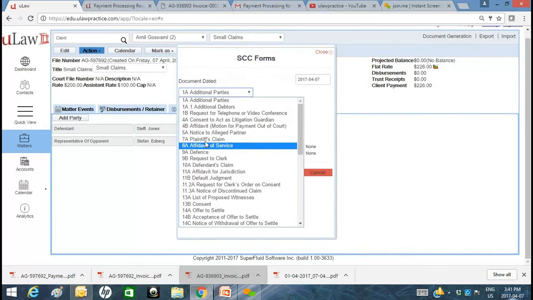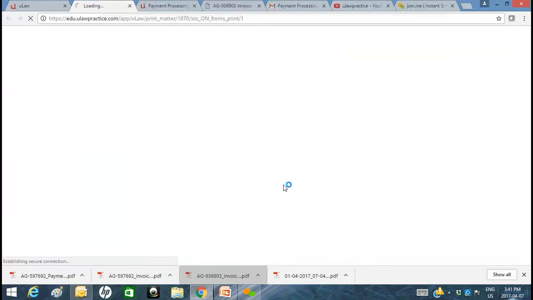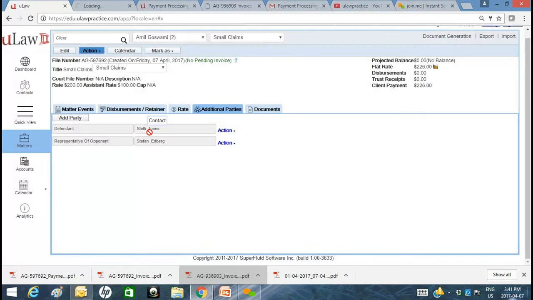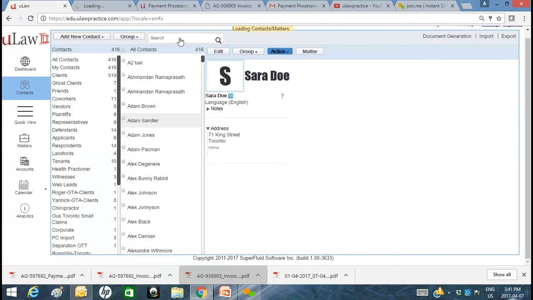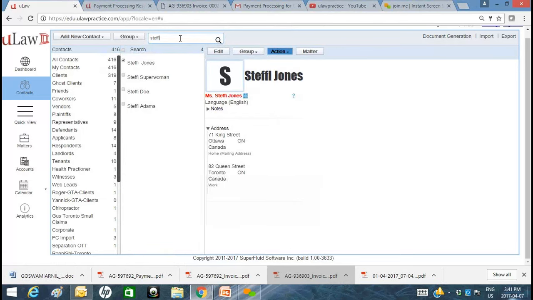We'll do the same thing again, a plaintiff's claim at the Ottawa courthouse. And by hitting download, what uLaw essentially does is takes all that information, because you've already given that information to uLaw once. It repurposes that information. So Steffi Jones was a contact that I had already had in my database that you add one time. And let's say there's this one representative that you come across all the time. You want to enter that information just one time in uLaw. So here's Steffi Jones, and here's Mr. Stefan Edberg's information, right? So you've got their address, you've got all the information.